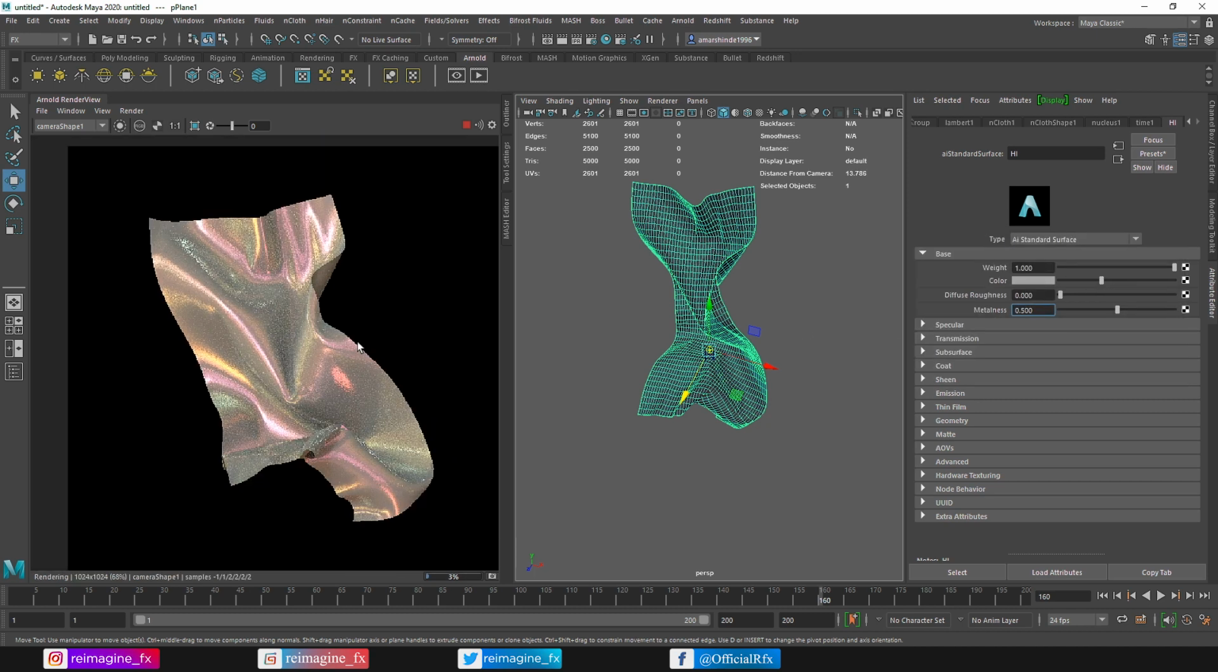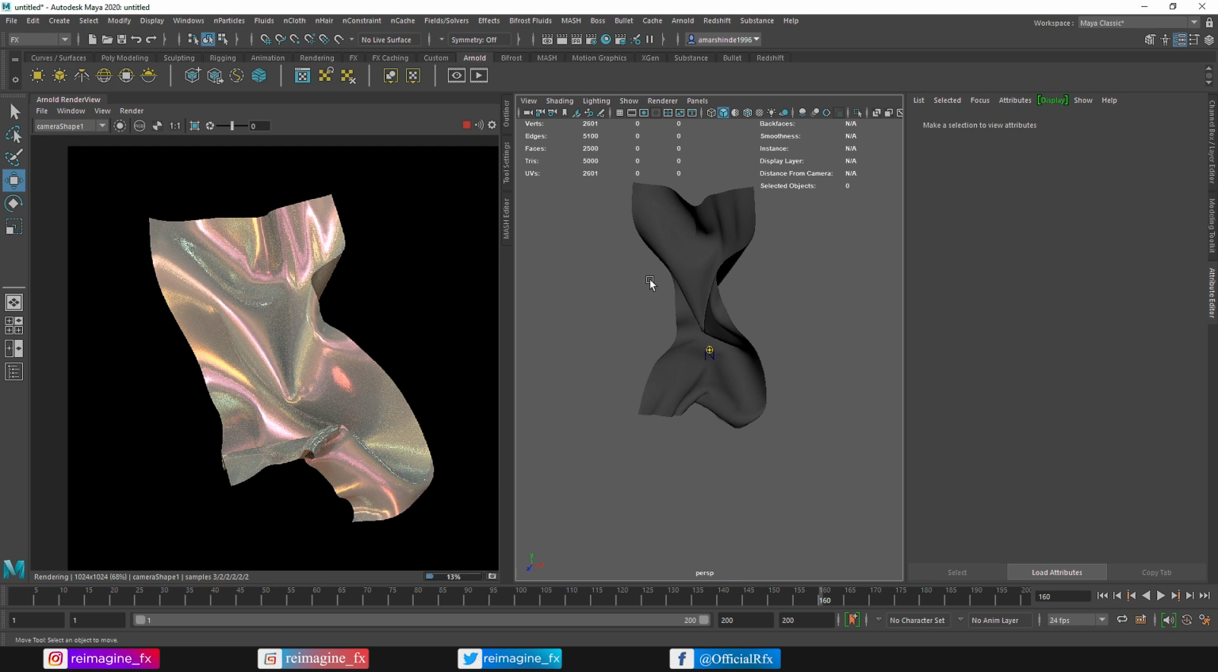So yeah, this was it. This was a pretty simple material, although a pretty interesting one. So have fun with this, play around with this. If you have any questions, feel free to ask me.